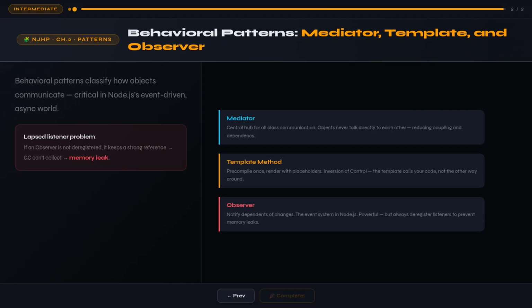Behavioral patterns are characterized by identifying communication patterns between objects. They classify kinds of behavior and how objects interact with each other. The mediator pattern creates an abstraction layer, the mediator, that handles all communication between multiple classes.